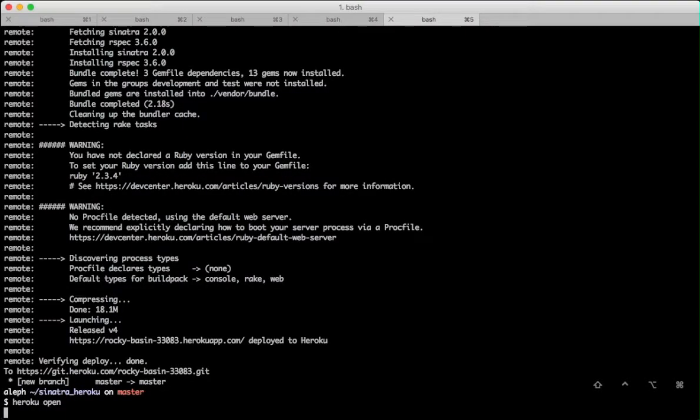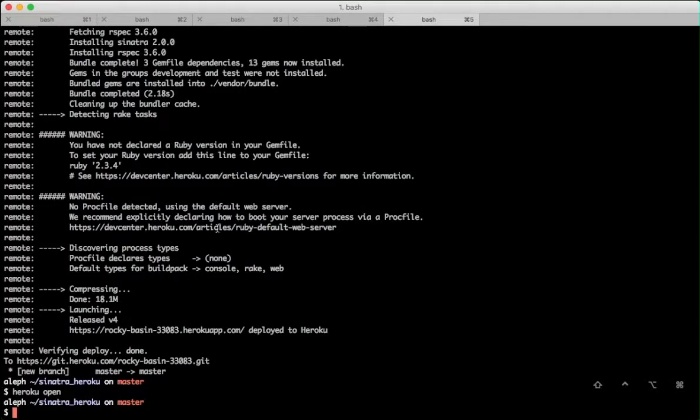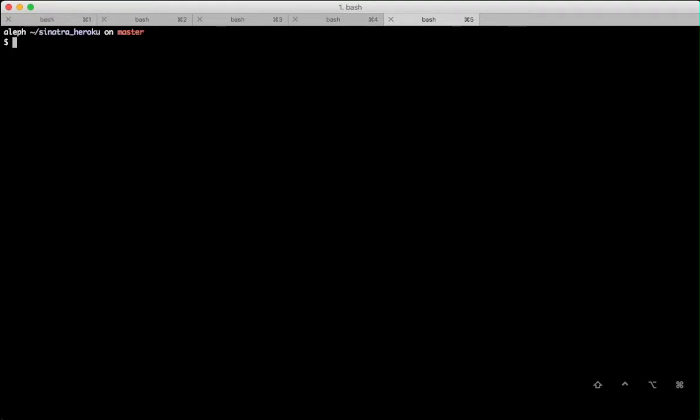Yeah. Now let's see if we got at least something happening in the Heroku open region here. Application error. An error occurred in the application and your page cannot be served. Check the logs for details. Okay, my friend, what is happening here?